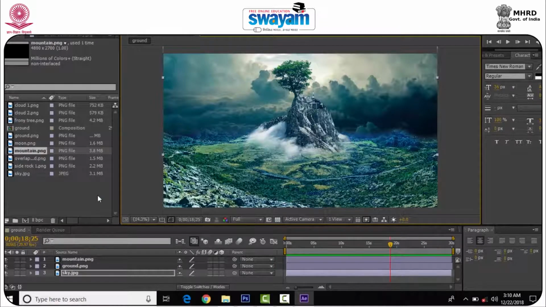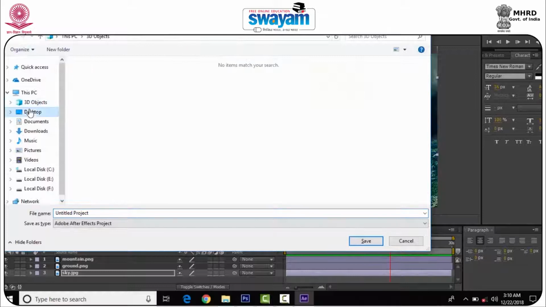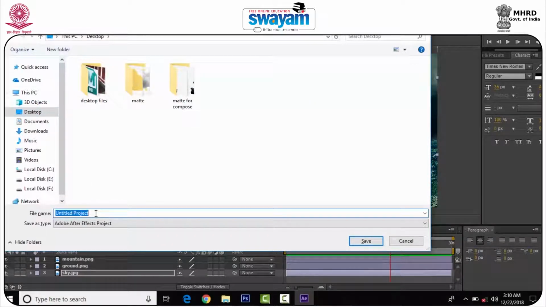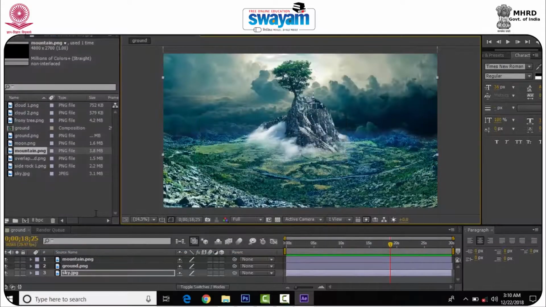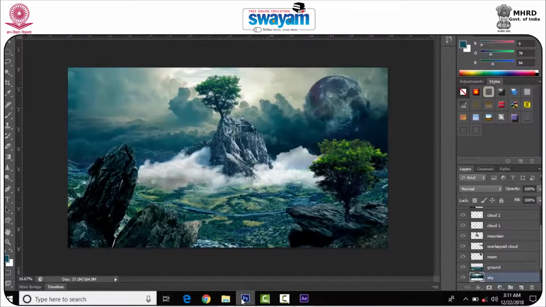Okay, now make sure that you're saving your file, that's very important. So I will save it on the desktop. I will save it as comping underscore 001. This is basically a compositing tutorial. So I have just put in the mountain. Now what I will do, I will just put in the clouds, both of them.